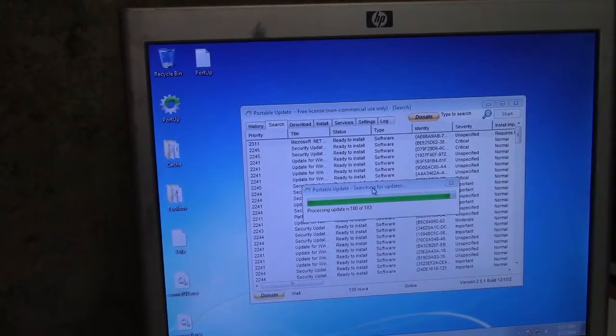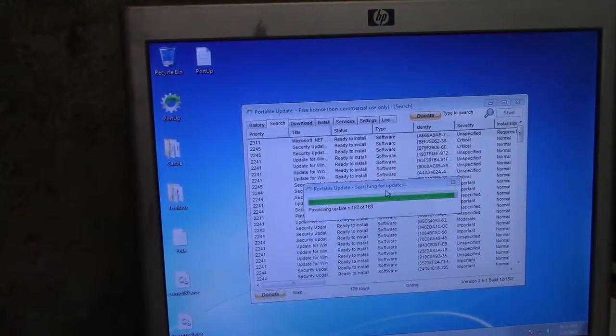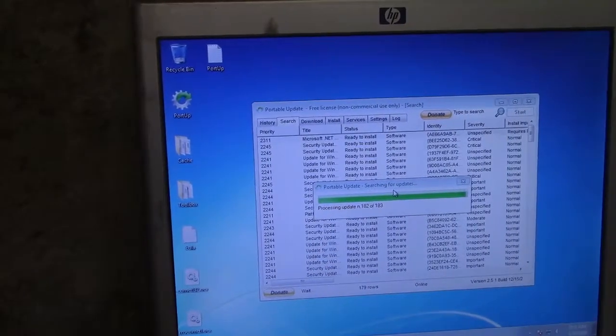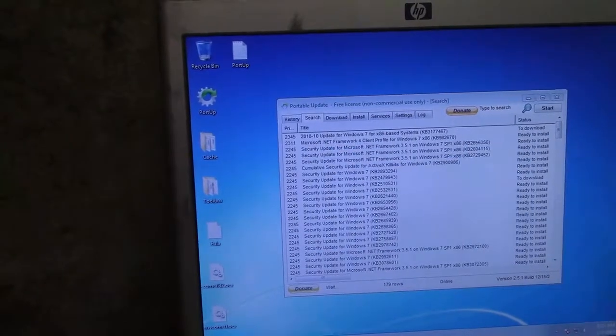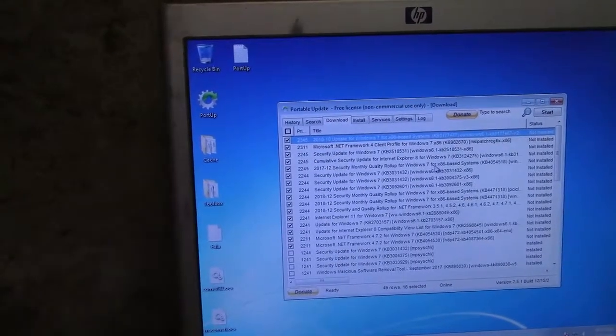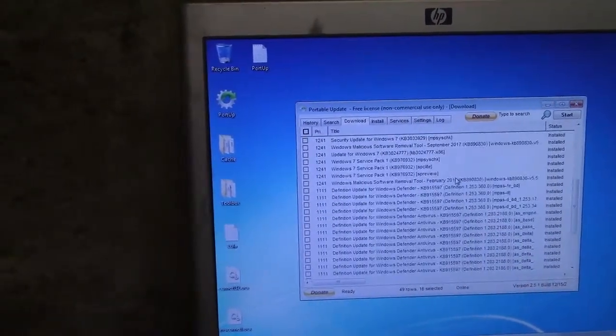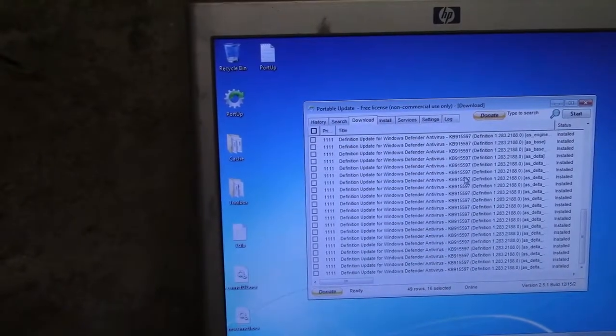Well, it looks like Portable Update found a whole bunch of stuff, which is great. Should be done in just a moment. There we are. We'll go over to download. We are going to download everything, but we're just going to flip through and see if it has any drivers for anything.